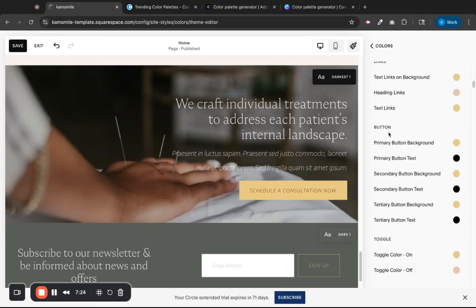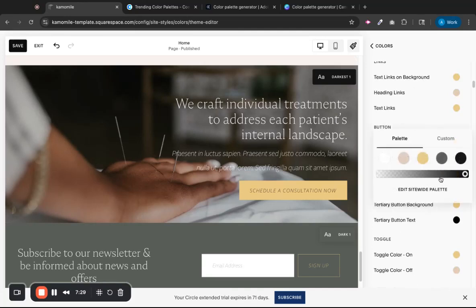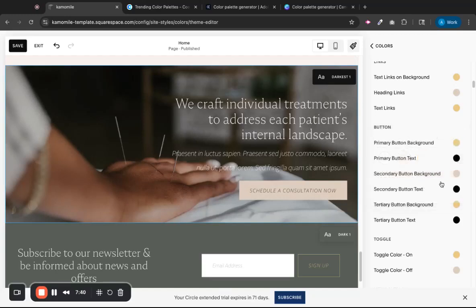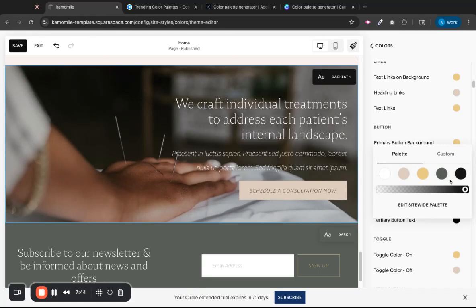Buttons. And I'm going to update the secondary button background. For this example, I'm just going to select this color. As you can see, the color of the background of the button has changed. Now, if I want to also change the color of the text, I simply click here, change the color, pick a different color.